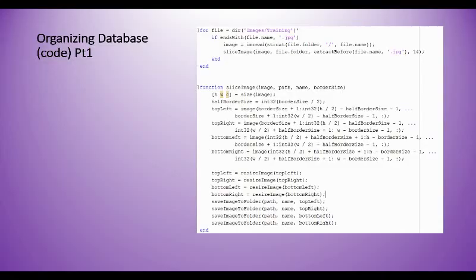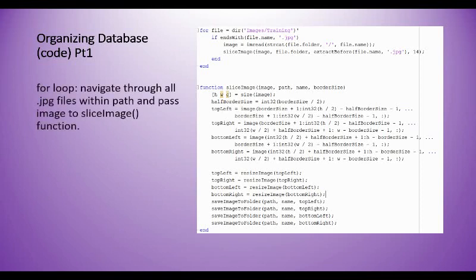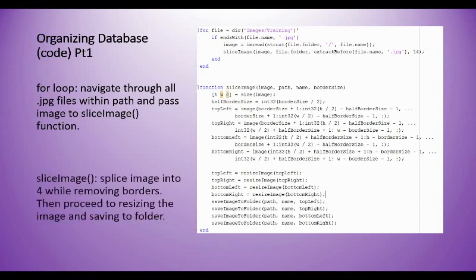Here's the MATLAB code that helped me pre-process my images. This first for loop goes through every .jpg file in the folder path images/training and passes the image, path to the image, name of the image, and the size of the border to a function called sliceImage. All the borders for my images are 14 pixels wide, therefore I hard-coded that in. The sliceImage function cuts the image into 4 and removes the border. It then resizes the image within the resizeImage function and saves the image to the folder in the saveImageToFolder function.